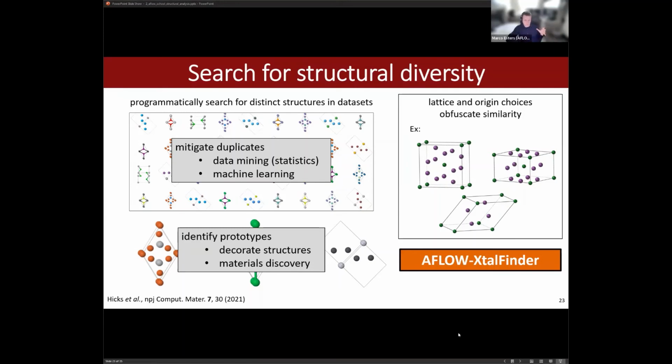One thing that we have a good use case for is comparing structures and figuring out similarity, which is useful for gathering statistics, but also for machine learning. A similarity can be an important part of your feature vector, but the other use is to filter out duplicates. If you're training your machine learning model on a set of structures and it turns out you have a lot of duplicates or similar structures, you're going to bias your model. The other use is that we can use XtalFinder to identify prototypes, determine the symmetry, and maybe check if a prototype already exists in the database.